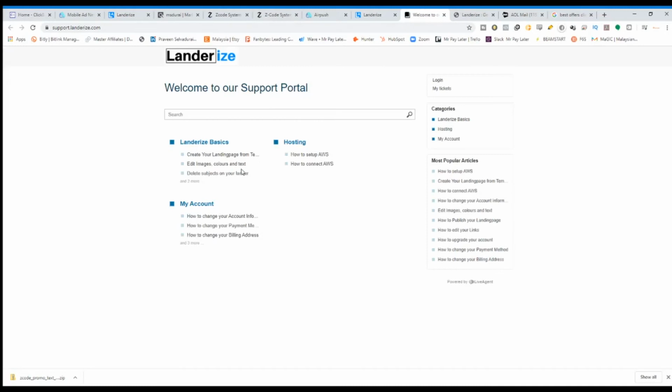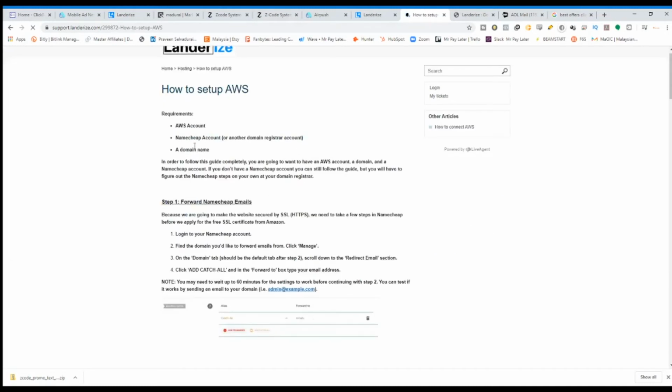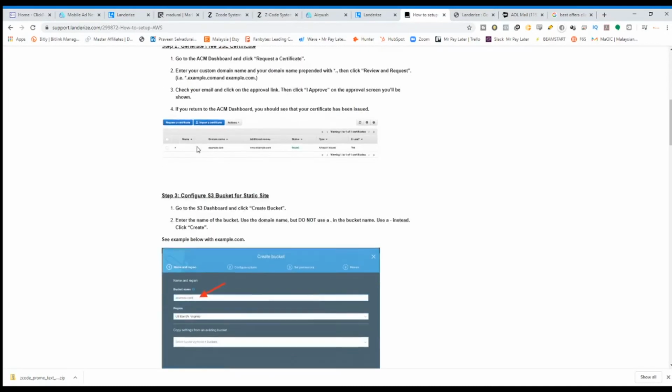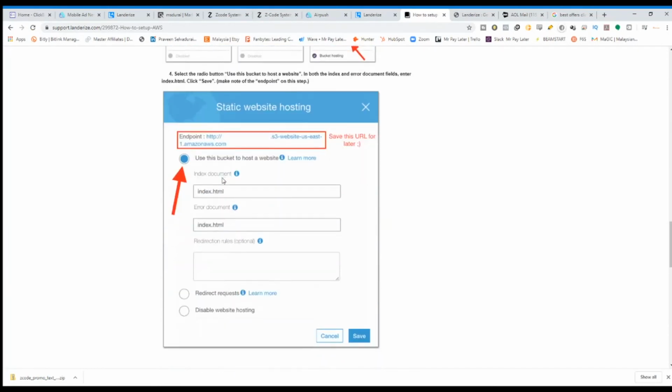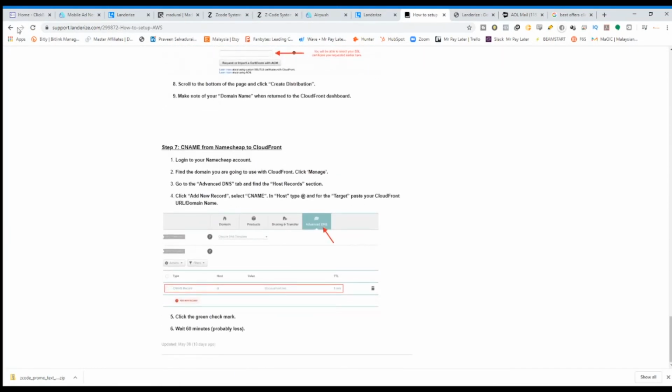If you still need any support, you can hit the support button over here and you can check out a much more detailed video, right? So this is text and much more step-by-step text as well. So it's really useful, guys.